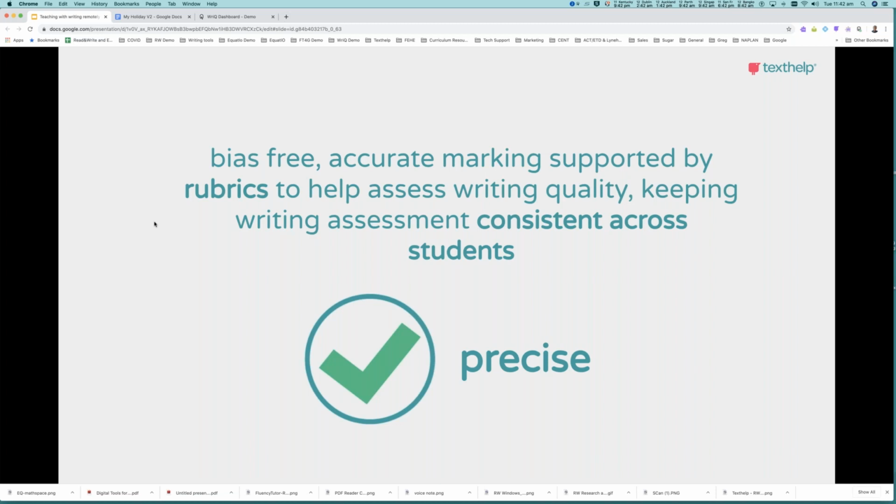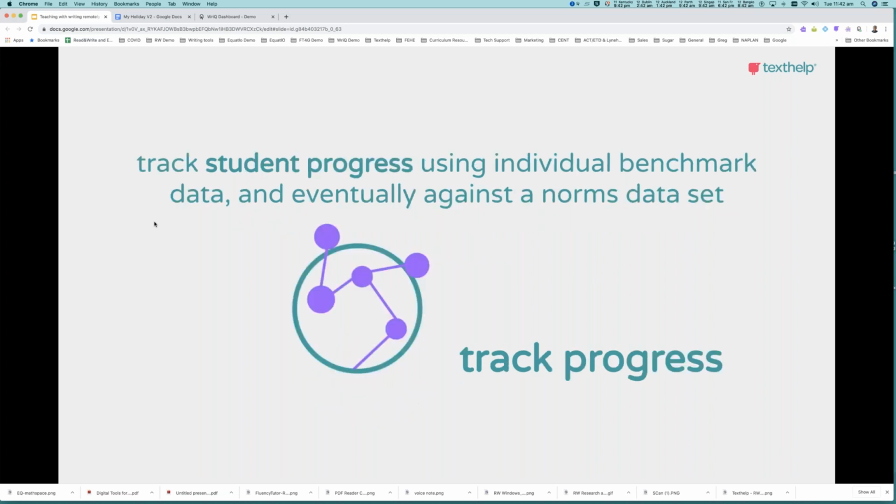And at the same time, that data you can use to track individual benchmarks and maybe even develop some norm sets for your classroom, and school and beyond. So it will help you track the progress of those students you are physically not in the room with. So let me show you how this works as a teacher.